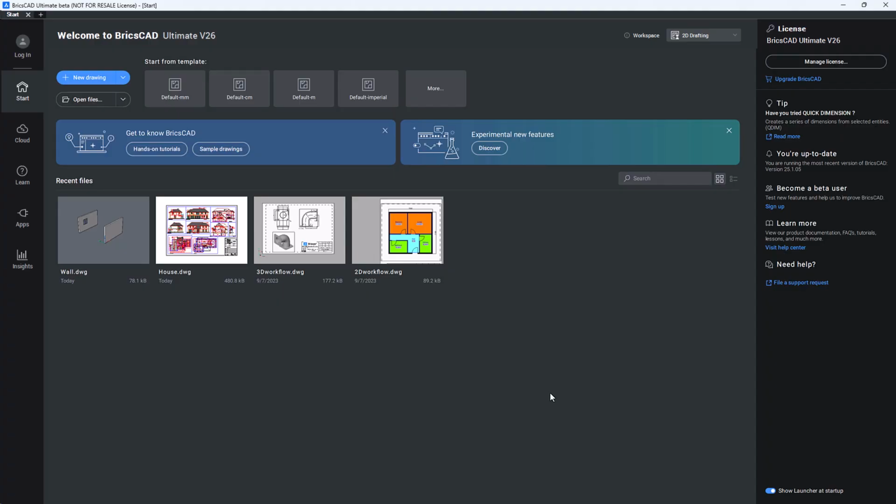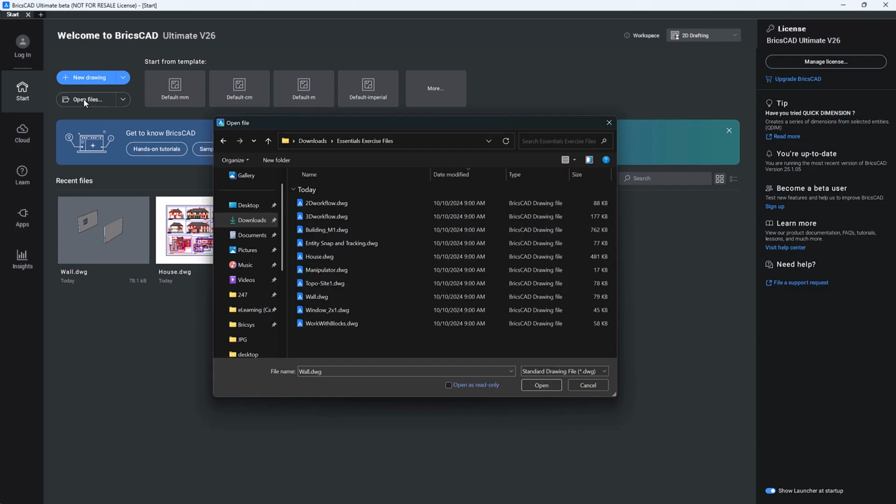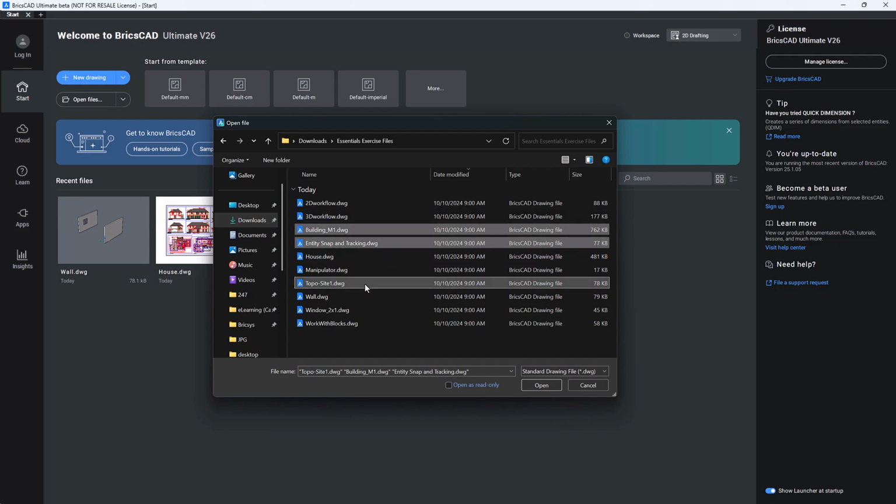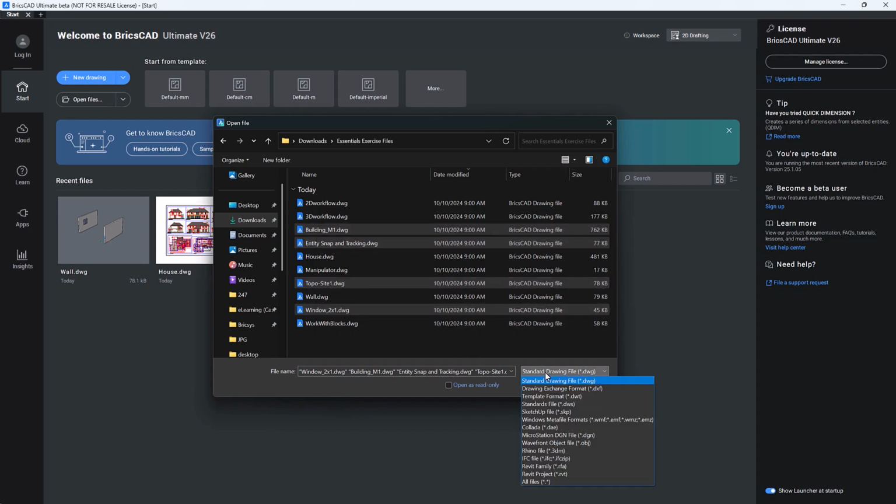In this video we'll look at working with drawing files. There are a number of ways to open a drawing in BricsCAD. From the Start screen you can click on Open Drawing and browse to your drawing files. DWG is the default file format, but we can also open other formats such as IFC or SketchUp among others.